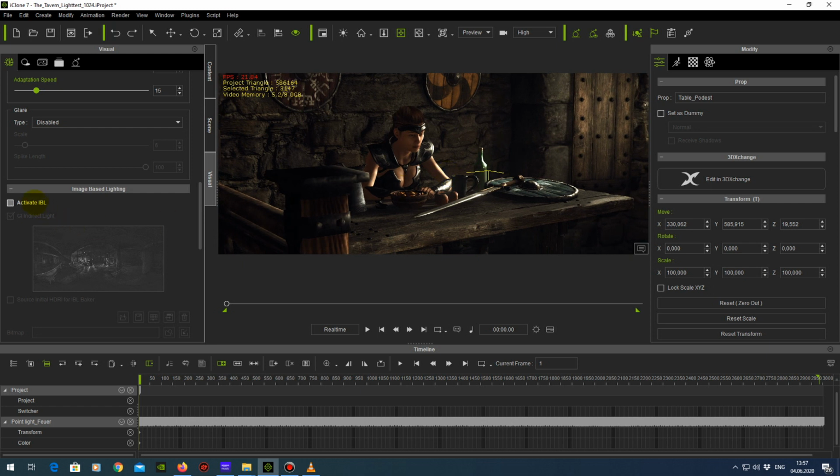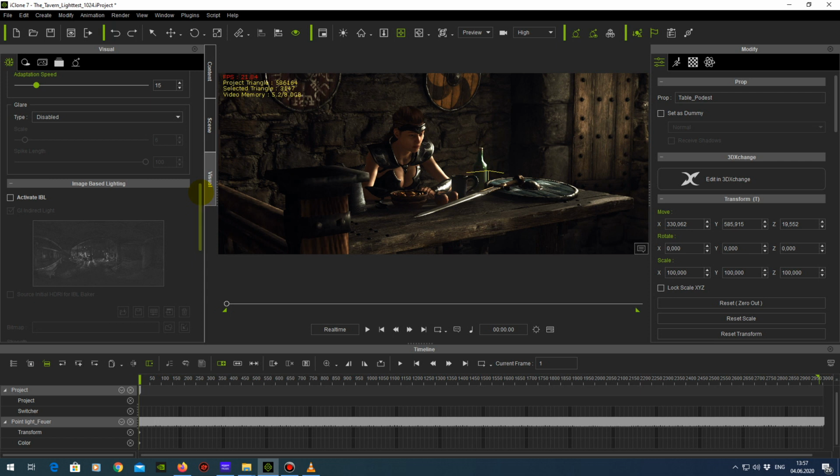And then we have the IBL, and the IBL is a very important thing. There are a lot of IBL graphics coming with iClone, also HDR IBL maps.